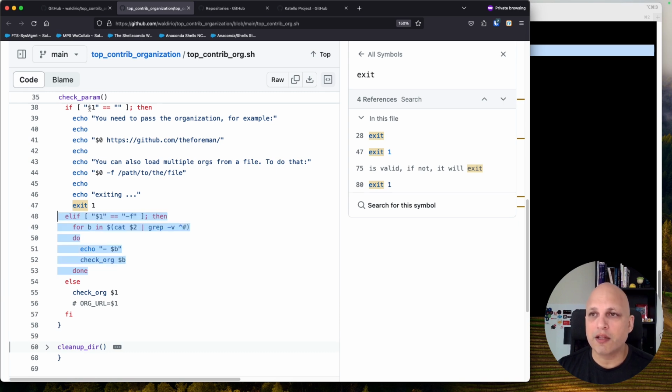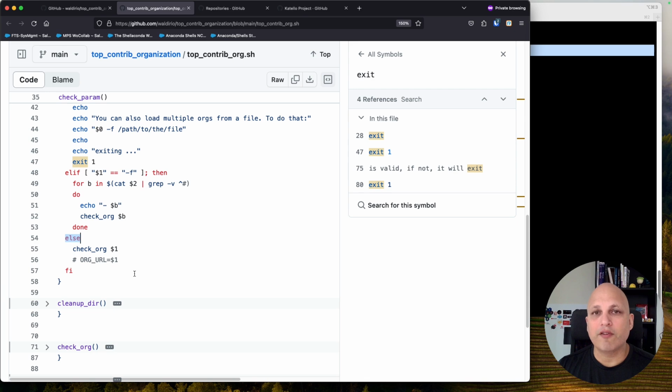If my approach is not this one, neither this one, like I'm not passing an empty parameter or -f, that means that I'm passing the organization. Then I have this else statement. And from here, I'm passing $1. So you can see that on this guy, I have check org for $b. In this case, $b is each organization that I have. And then in this case, if I'm passing a single organization, then this will be my $1. This will be my parameter to this function, okay?